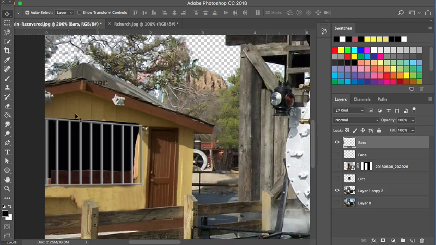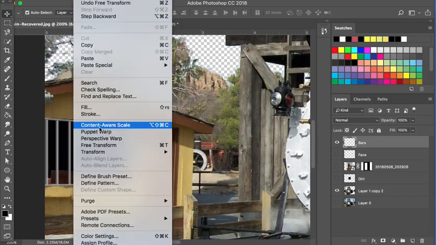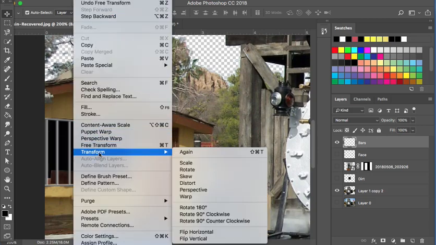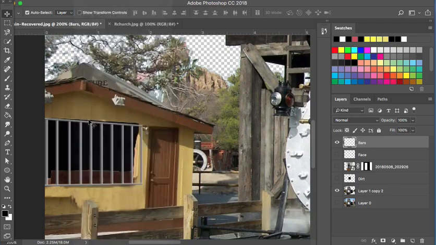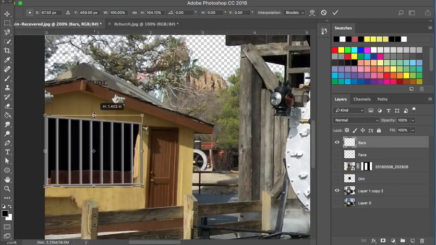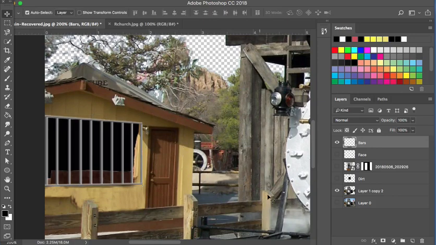Oh, I probably should be a little higher on that. All right, that bothers me. I'm going to go ahead and go to Edit, Free Transform, and just maybe bring it up just a little bit so that that covers that, and then push Return, and that takes care of that. That's good. Looks quite natural.